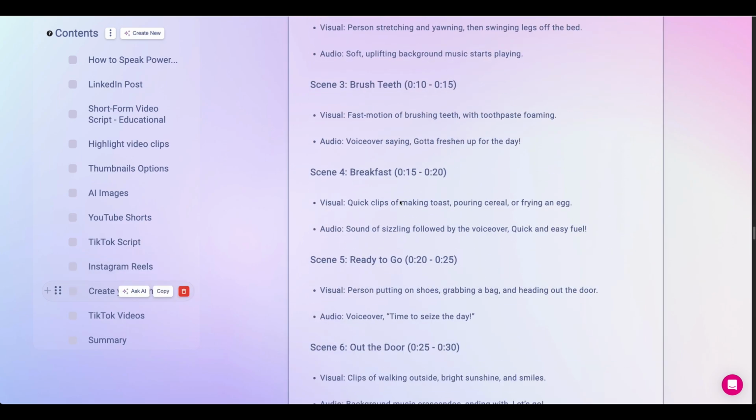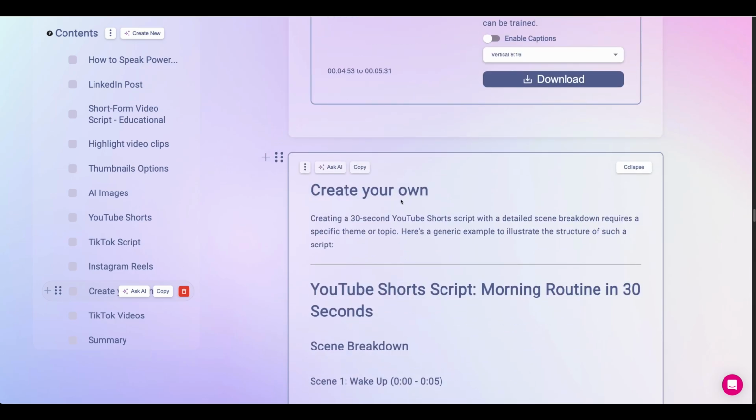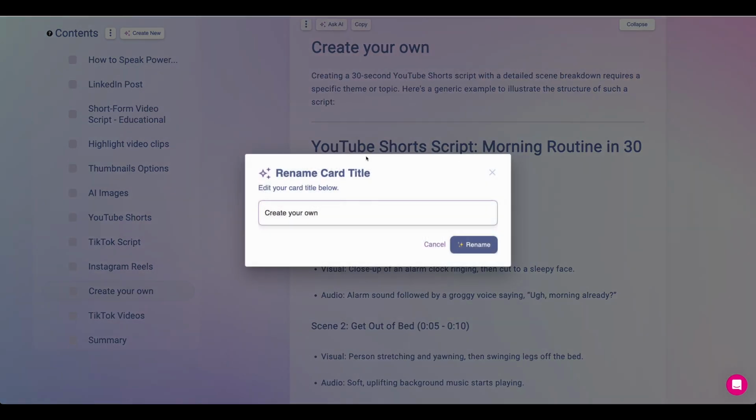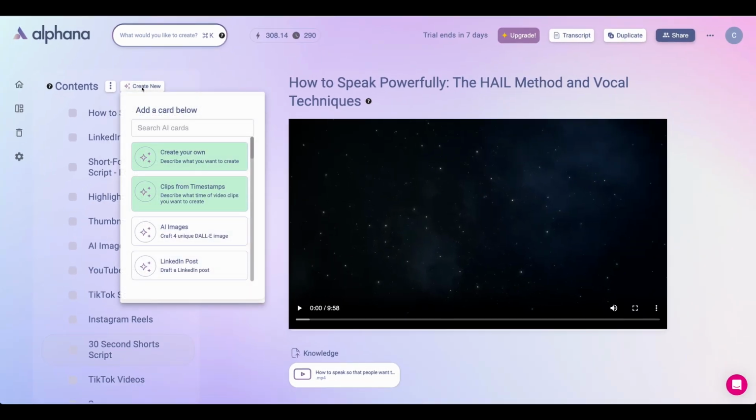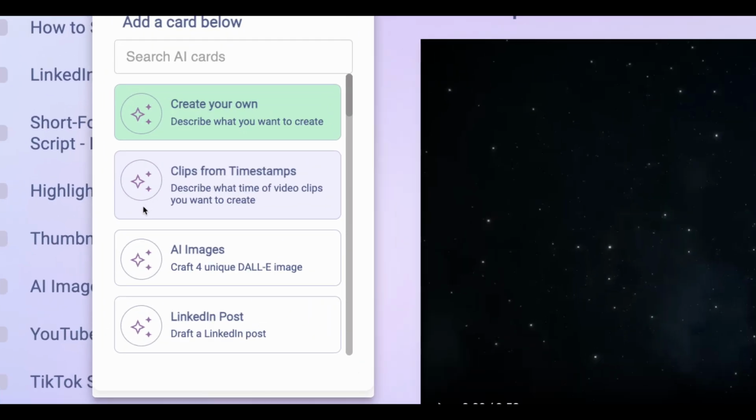Here it is, our custom type of content. We can rename it. And now, again, you can save all of this as a template with your own custom type of content. Well, there is one more feature worth mentioning, clips from timestamps. If you would like to get a specific slice of your video, you can use this feature as well.